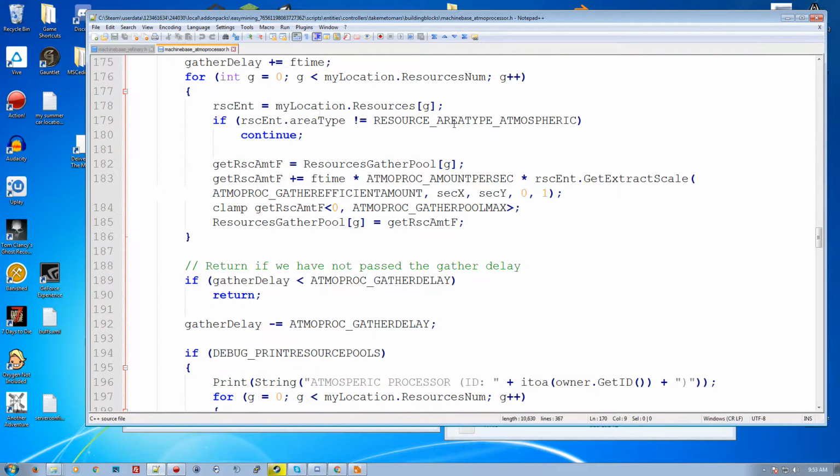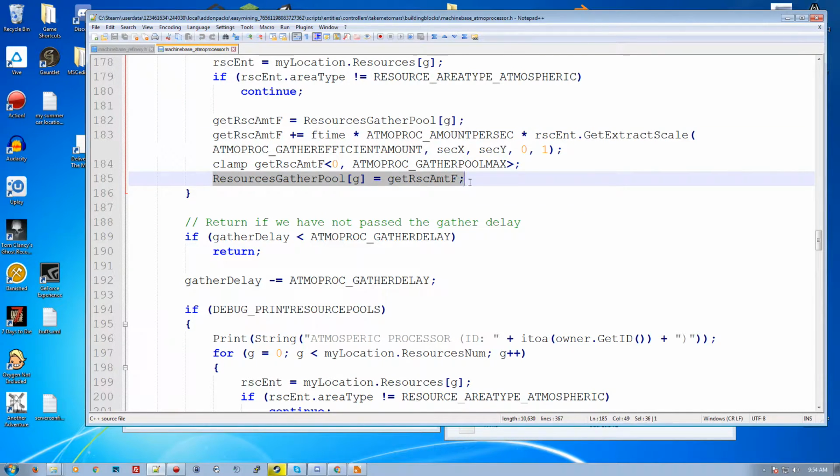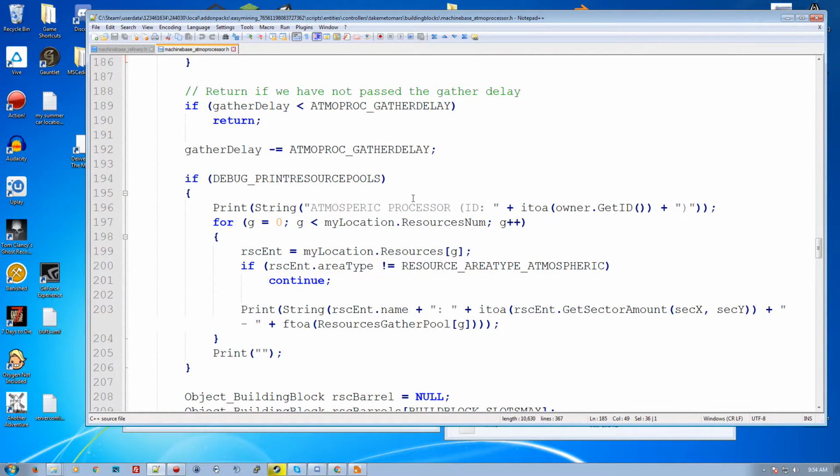If it is an atmospheric resource, then we're going to go ahead and add this into our gather pool. So this is where it gets the resources. It's getting these resource amounts at a certain time. F time is basically a loop time as it's looping through it. This amount per second, extraction scale, some other functions they've got written here, gathering efficiency, that kind of stuff. Then it's going to add into the resource gather pool that amount of resources. If the delay is too little, it's going to return. But nope, we're all good.